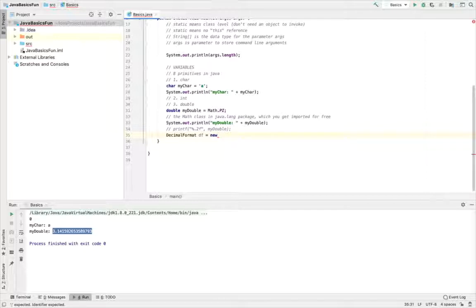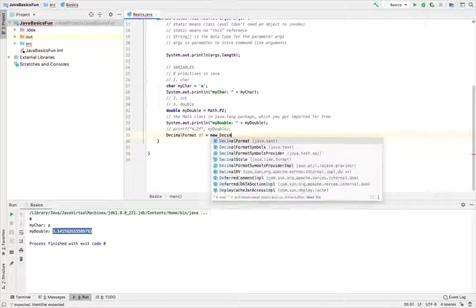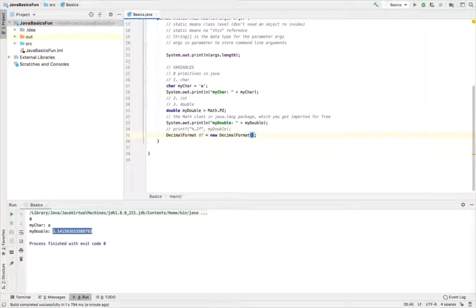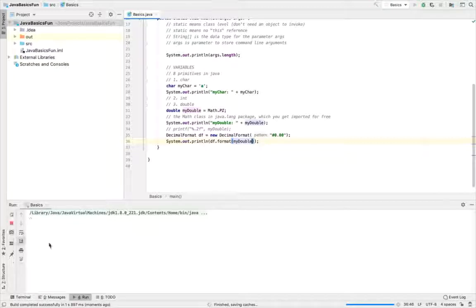The new keyword is used to invoke a constructor to create a new object. When we create a DecimalFormat object, we can pass in a pattern for how we want to format our decimal numbers. So I'm going to use this pattern in order to get 2 decimal places to the right of the point and at least 1 digit to the left of the point. Now I'm going to print out my double formatted using df. And we should see 3.14 instead of this long set of decimal numbers here. All right, that looks good.